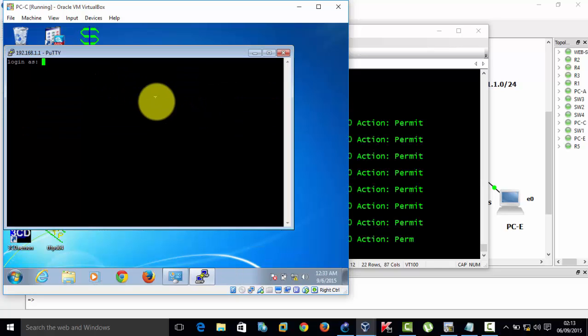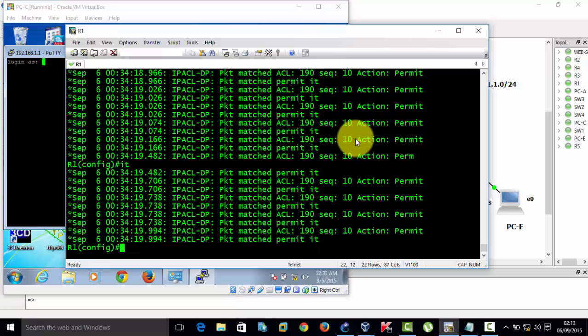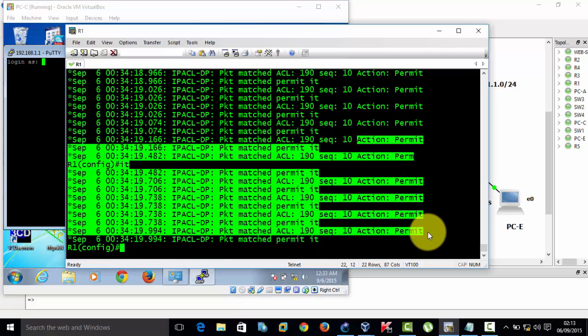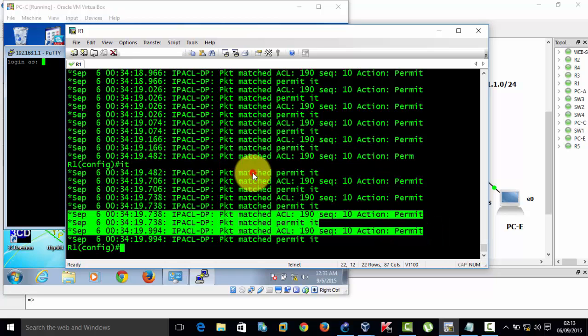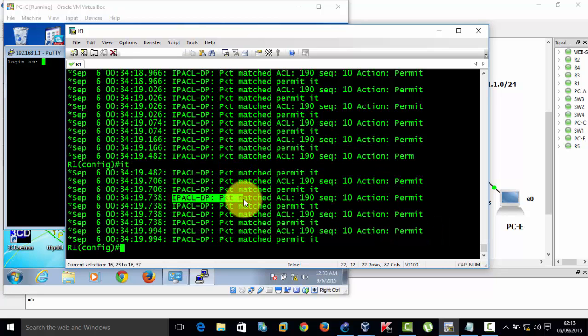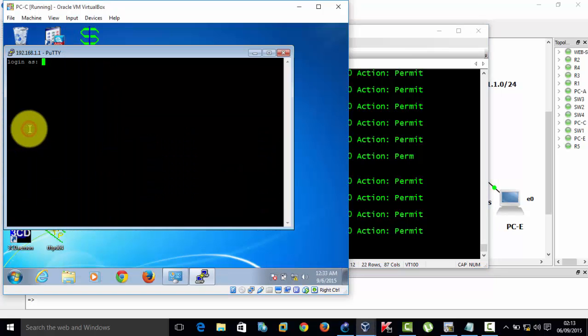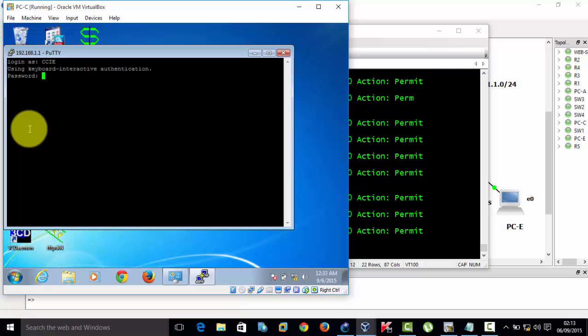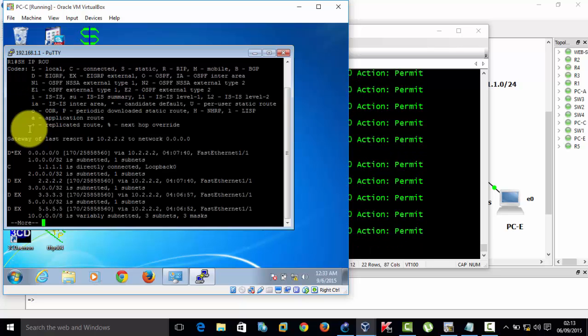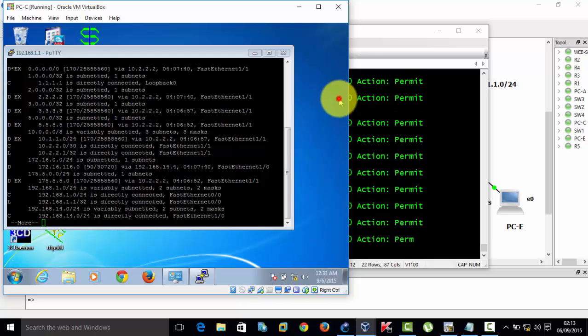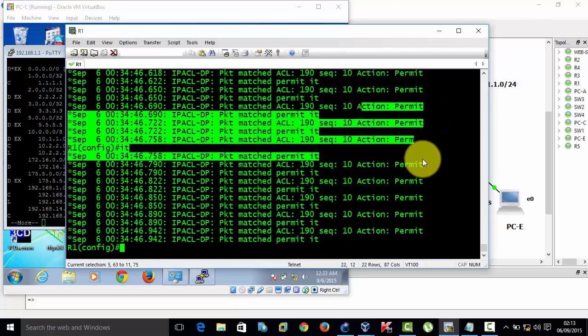192.168.1. Yeah, now you see permit action. You see action permit here. That means from outside to inside, the action is permit. IP access list. So now, yeah, see the CCIE. That's my password, Cisco 1. You see, show IP route. So now we are in the router. So good, and the action is permit.